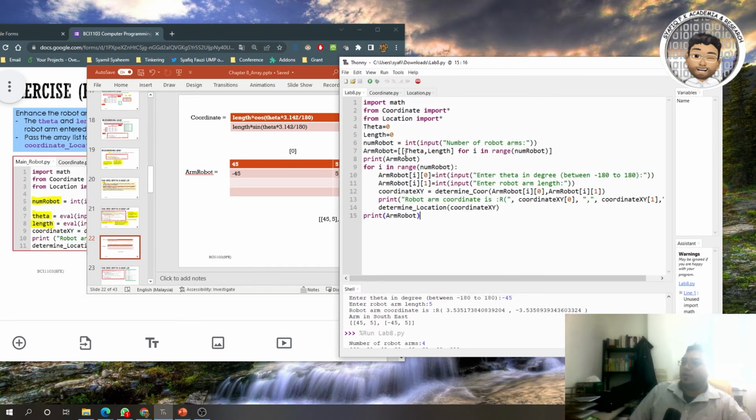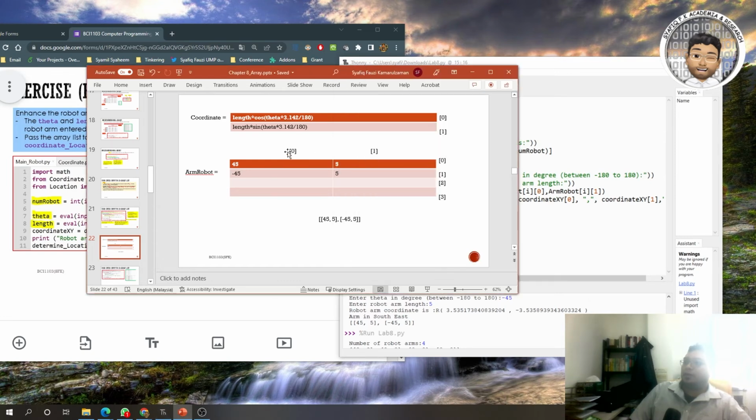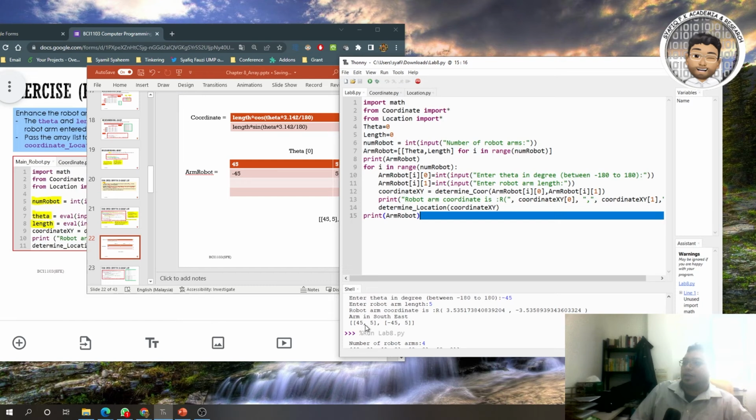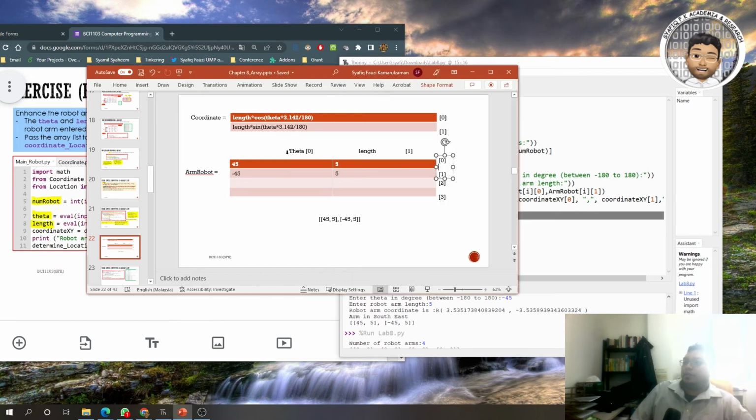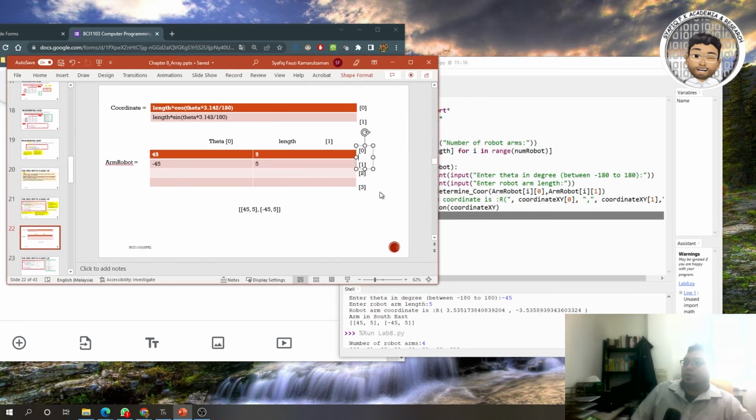So this one, okay, when you put in arm robot theta length for i in range of num robot, so means that here dia ada theta, this one represent theta, okay, this one represent length. So untuk setiap row ni means that for each row here you have theta and length pair, okay. So you have this information based on all these rows. Okay, boleh faham? Boleh faham?